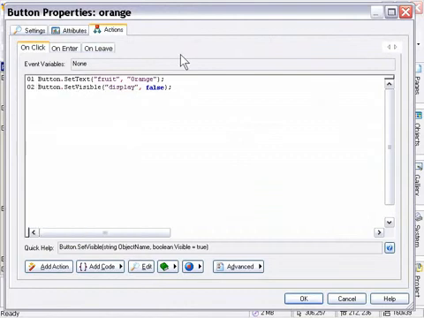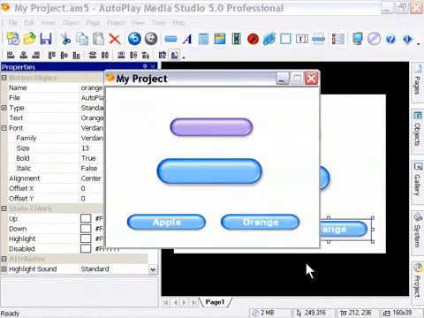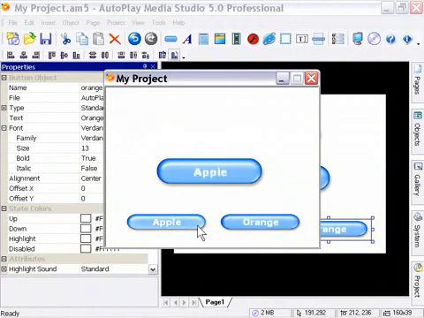So we've got now a button set visible display action on our orange button, but we want to change the value where it says false to true. So I'm going to manually go in and type that, and this is going to make that button reappear. So let's press OK and press F5 to preview our project. So now we've added the button set visibility action to our demonstration, and when we click on the Apple button, you notice the purple button disappears. When we click on the orange button, it reappears.